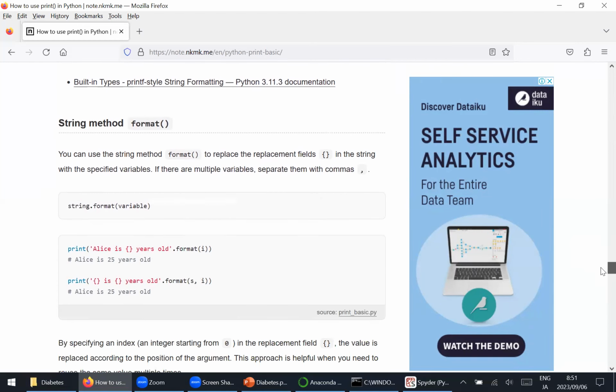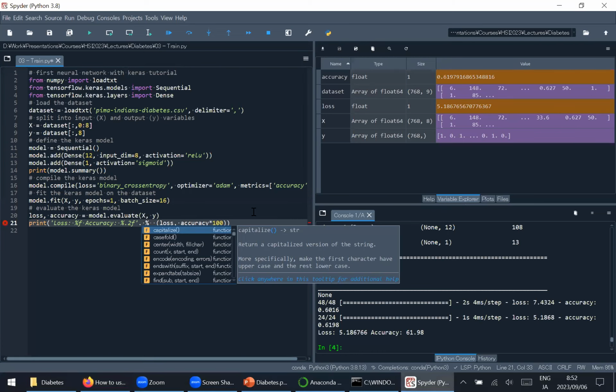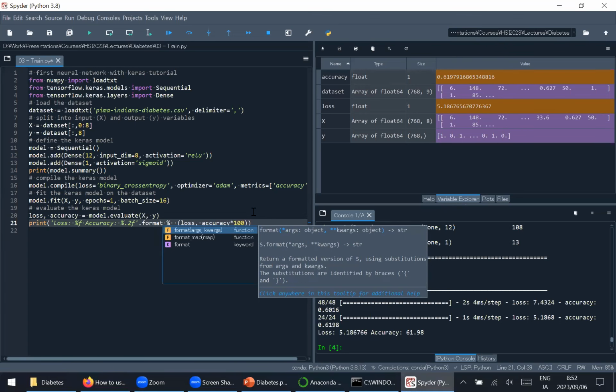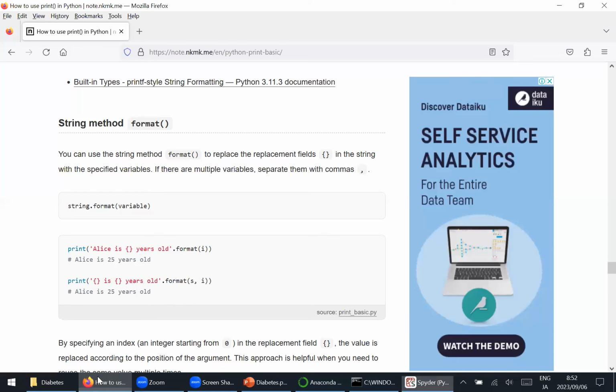The second way is with this format. So for example, we could have done like this. If you go back to Spyder, you can do a dot format. And then I don't need the percent sign like this, maybe. Doesn't look right. Let's see. Small f format. All right.